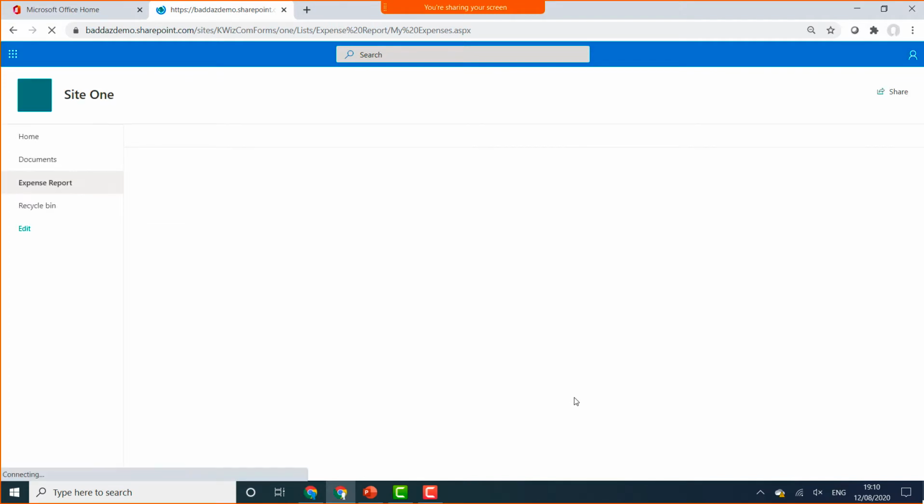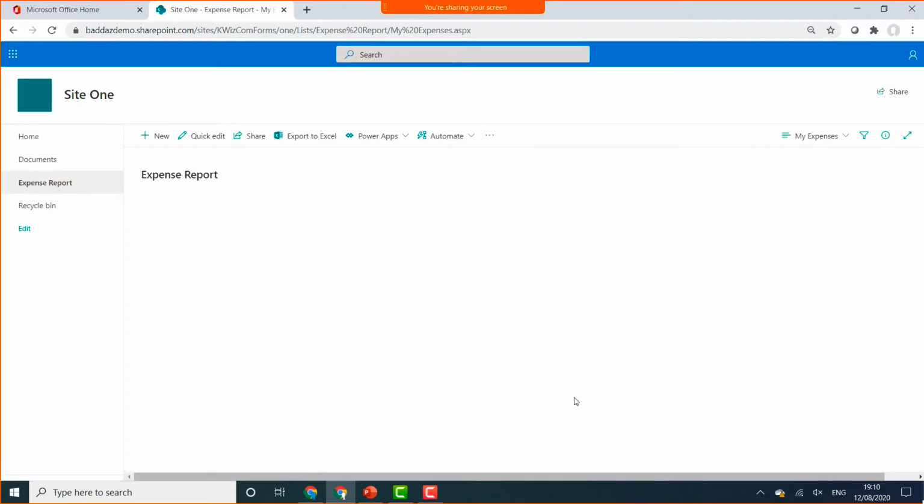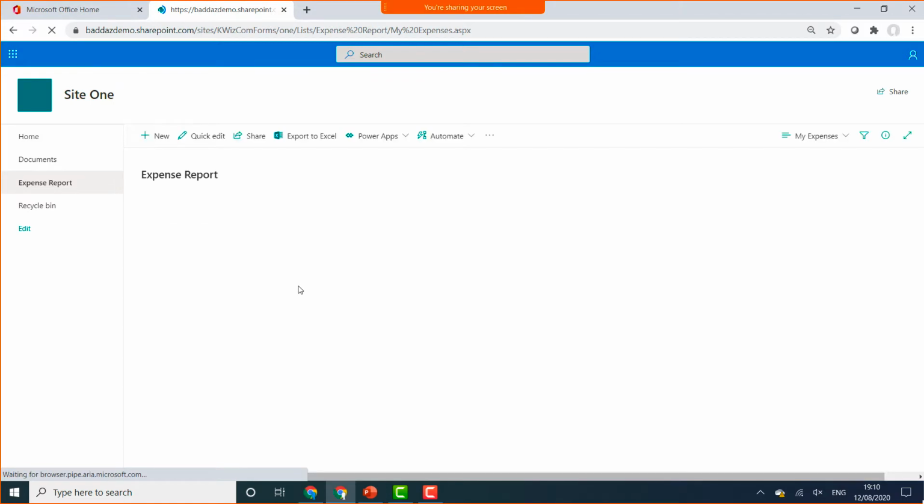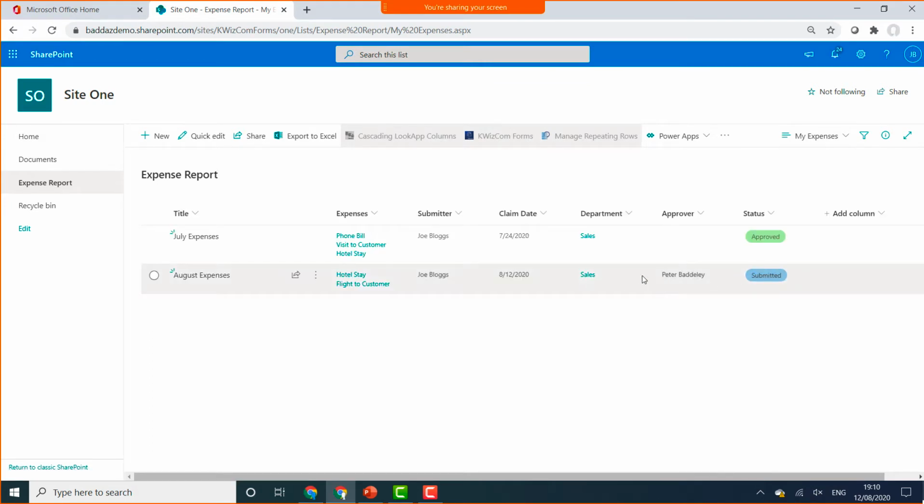And this has just created me a SharePoint list item. There's a few other things going on behind the scenes, but it's just created me that list item. Just wait for that to load up, give that a quick refresh, and we can see my item in there with a status of submitted, which is my default status. There we see it there.